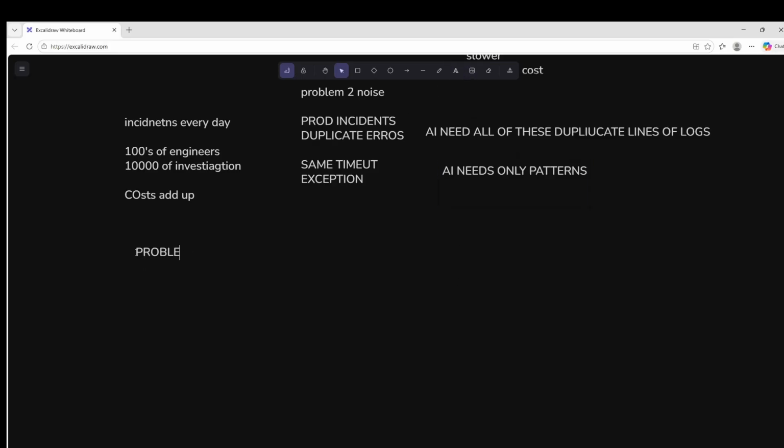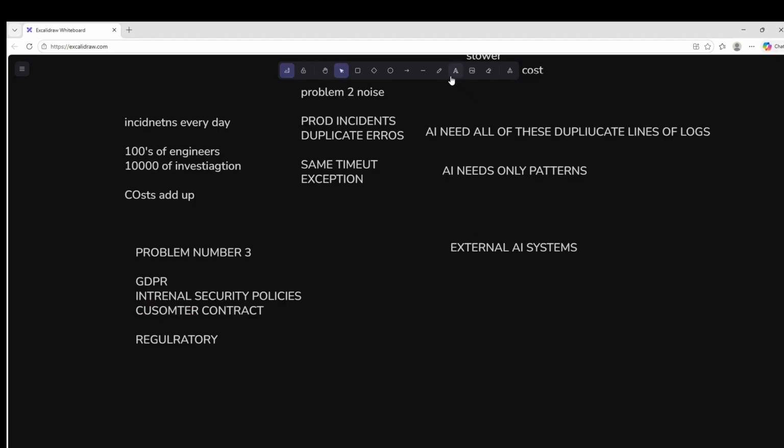Now let's talk about problem number 3. Think about GDPR. Think about internal security policies, customer contracts, regulatory requirements. I mean, these are, let's say, very few problems. Many companies explicitly prohibit uploading production data into external AI systems. Not because they hate AI, because they have responsibilities to customers whom they serve.